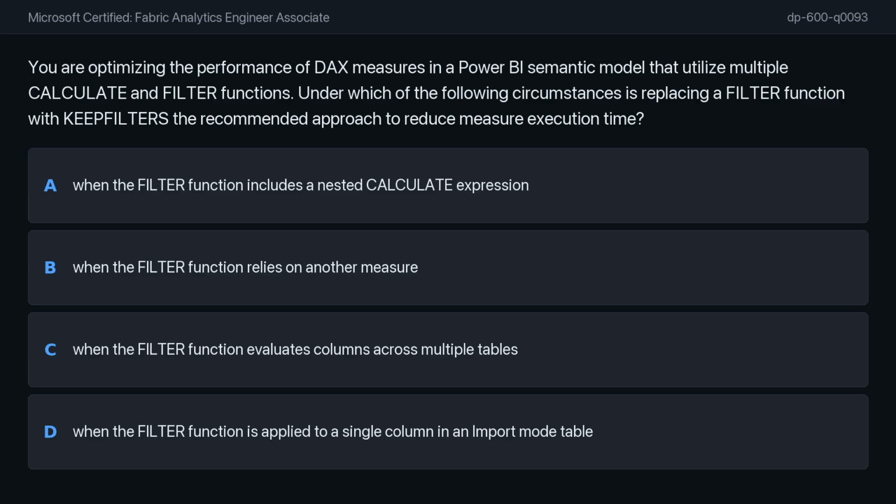Option B, when the filter function relies on another measure. Option C, when the filter function evaluates columns across multiple tables. Option D, when the filter function is applied to a single column in an import mode table.